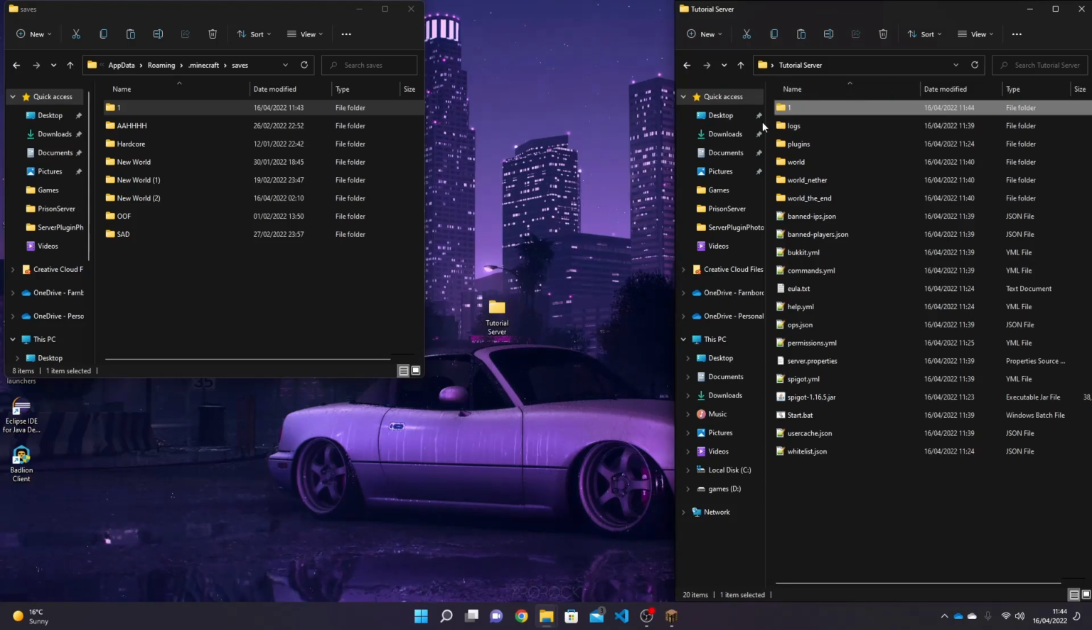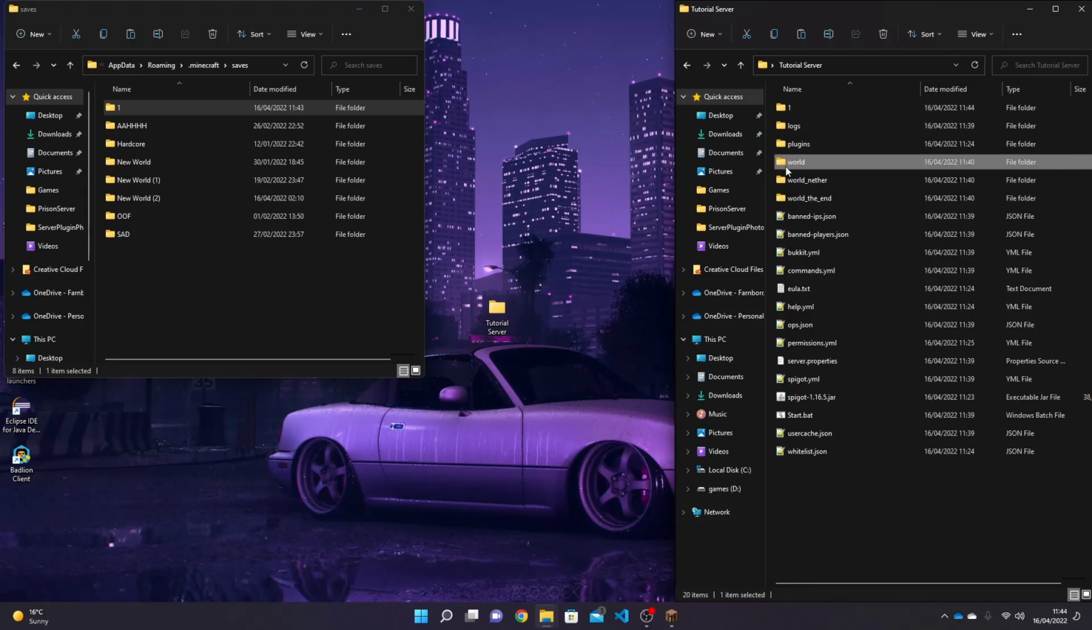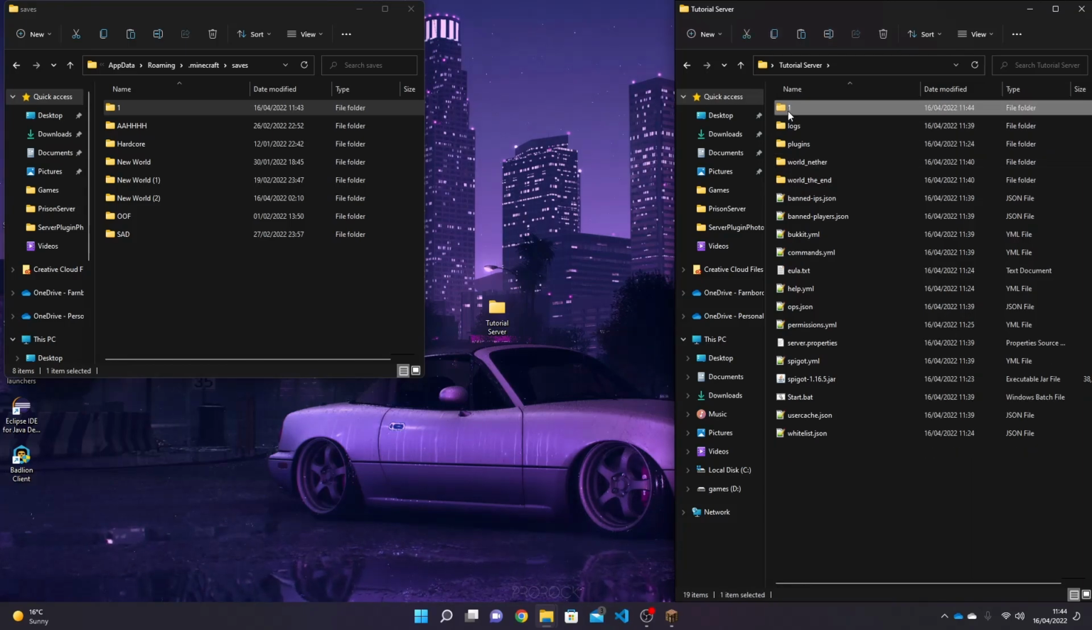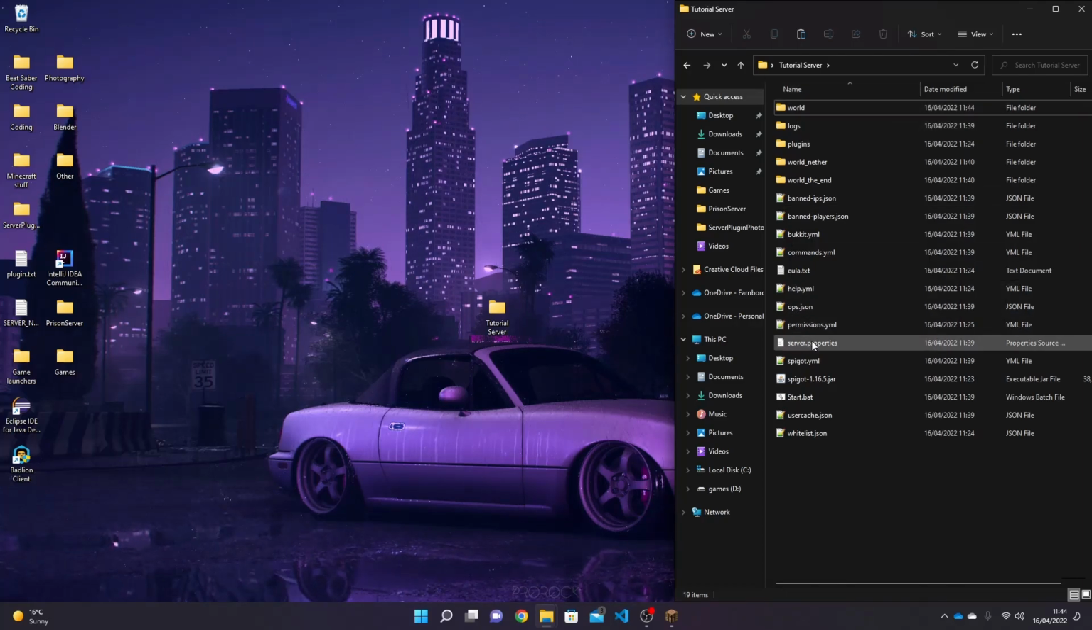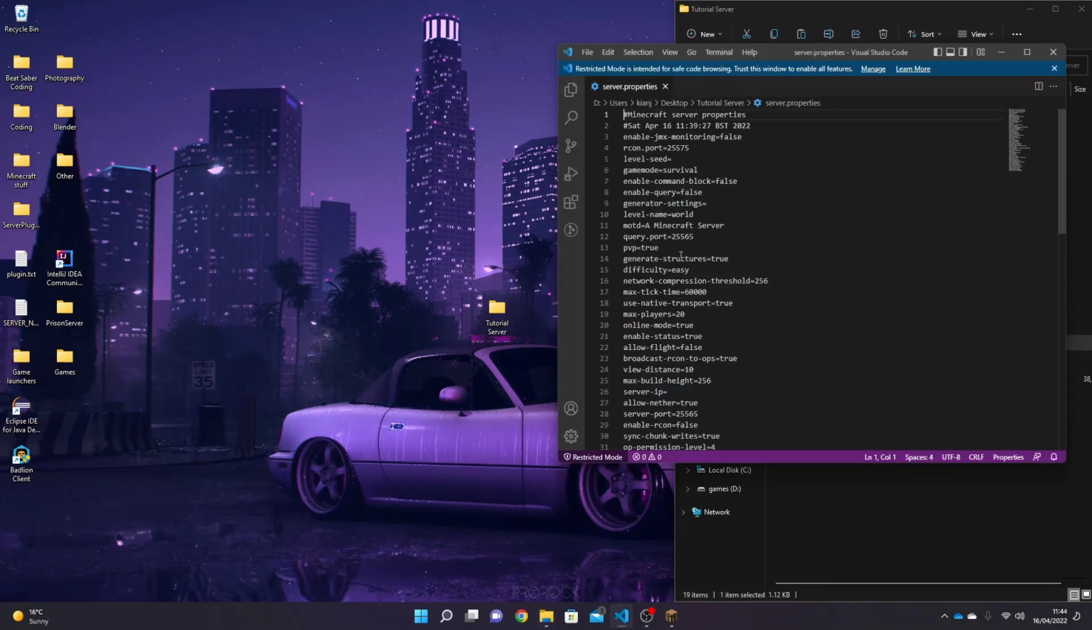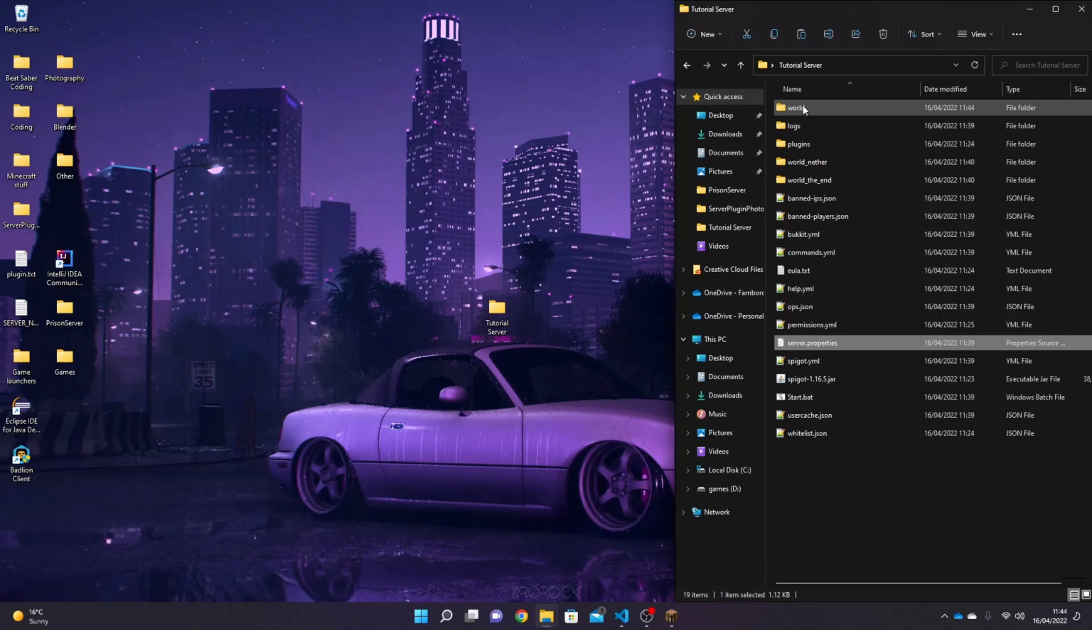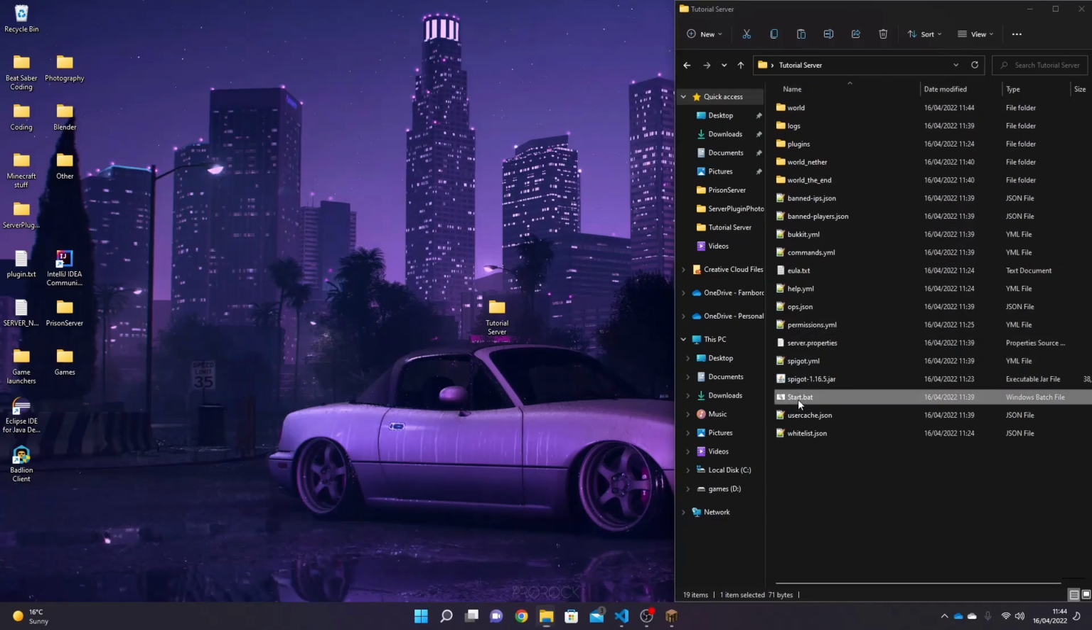And there we go. So now what we need to do is get rid of the old world, and come up to the one we moved over, which I named 1. You want to rename that and just type world. If you do want to change the name of this folder, then change it, but you also need to go to server properties and change the name there to the exact same name you've got your world set as. But now we've done that, it should be working.